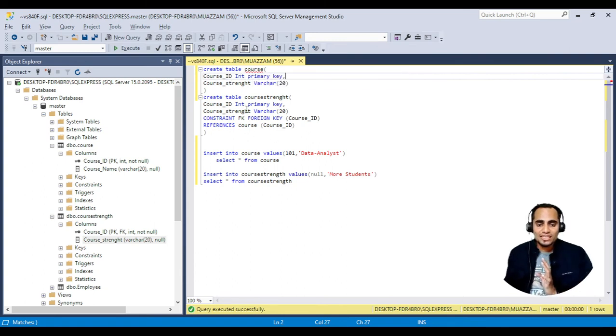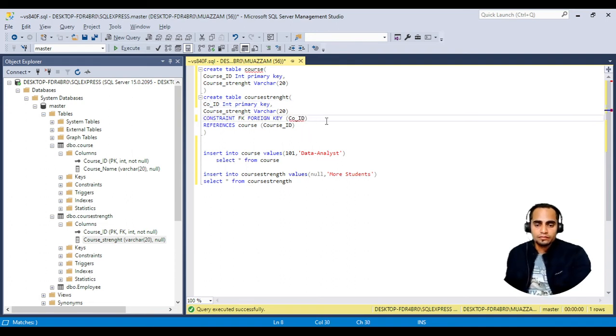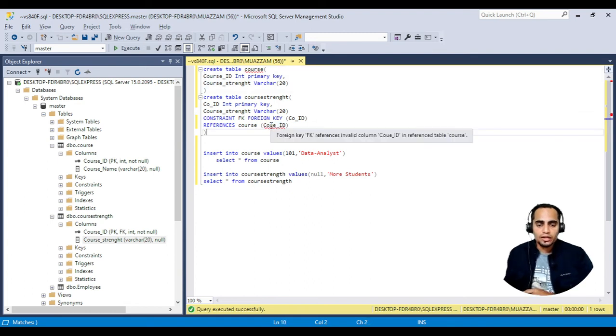But you can see here, this course id is coming from this course id, and this name can be anything. I can write it like this as well, coid. It will accept it. But if I try to write it like this, it won't find that id over here, so it will give me an error: the foreign key fk references invalid column COU in the reference table, that is course. That is how the foreign key is created.